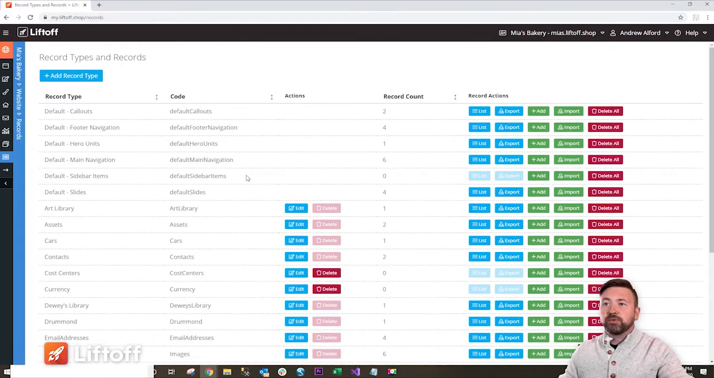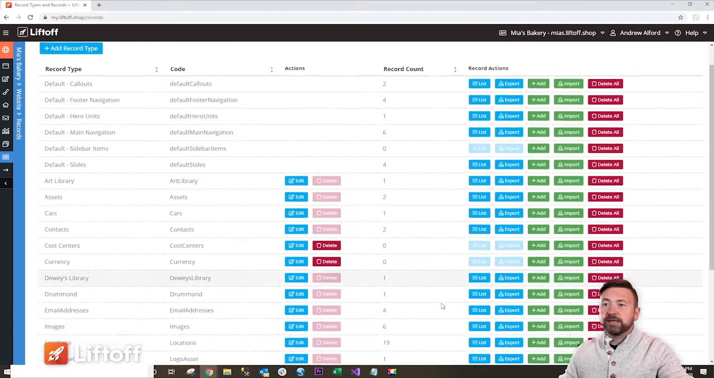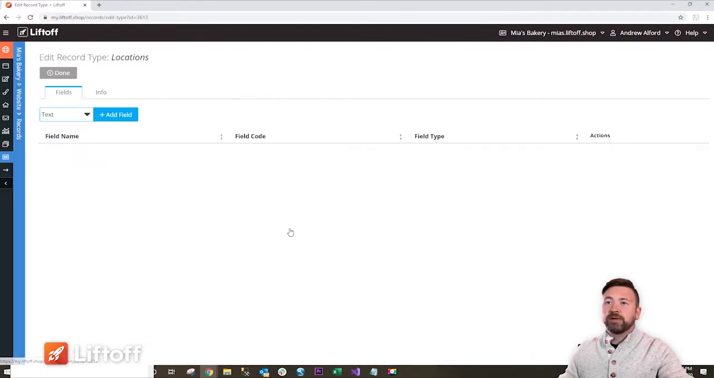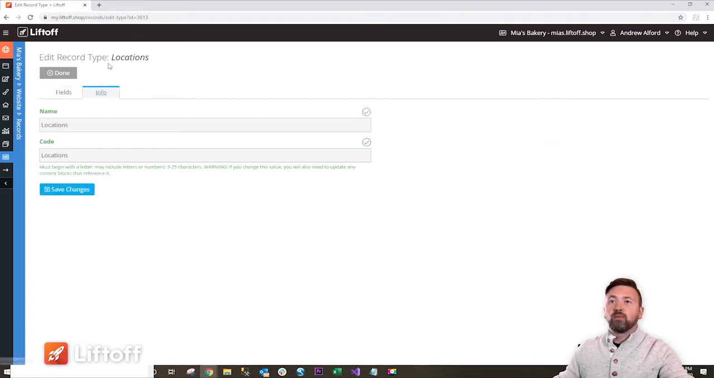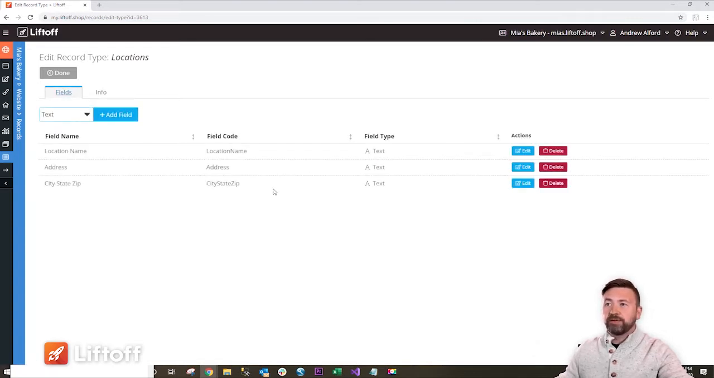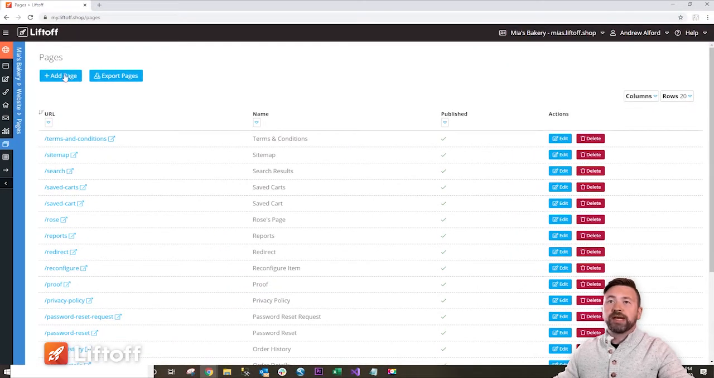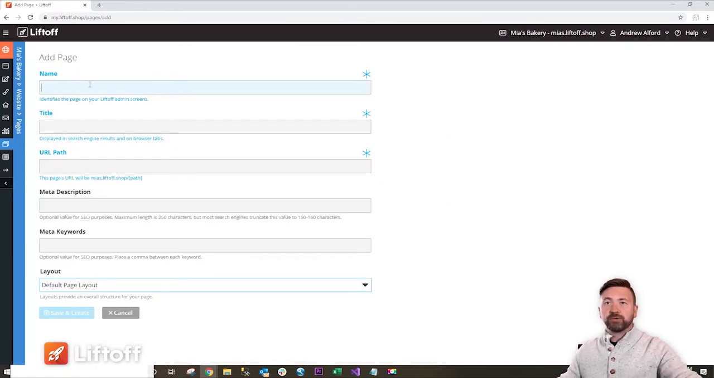To get us started, since we've already got data in records, I'm going to come here because there's a few things we're going to need to know for this project. One is that we want to make sure that we have our record code, because that's going to be important for our repeater and our name and our fields. So we'll come back to this in 1 second. One thing that's most important is that we start with a base page to put our content on. So we're going to create a brand new page on the Mia's Bakery site, and we'll call it Locations.